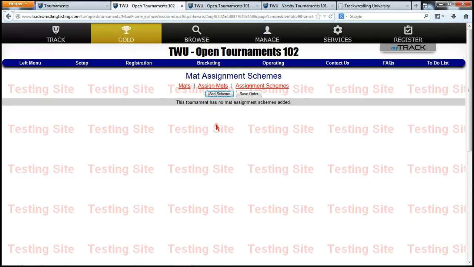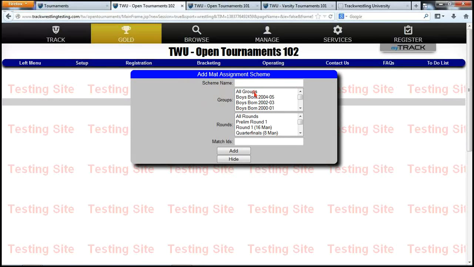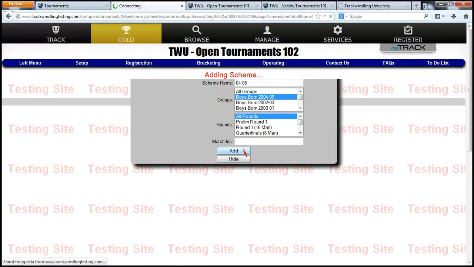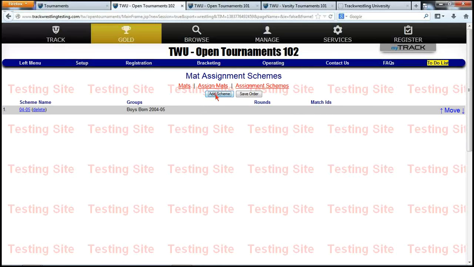And so just to give you an overview of what I think I would do in my tournament here, and this might be similar to what you do, or perhaps it's not, but I'm actually going to create an assignment scheme for each of my age groups. So I'm going to start by adding a scheme, and I'm going to call this one 04, 05, and then I'm just going to select that group, and I'm going to pick all rounds again. As a side note, if you didn't select all rounds here, it would default to everything, and I'm going to add that one. And so of course then I'm going to add one for the rest of my group.